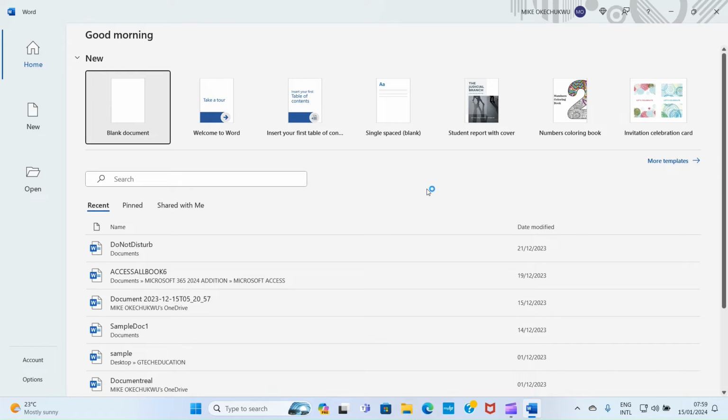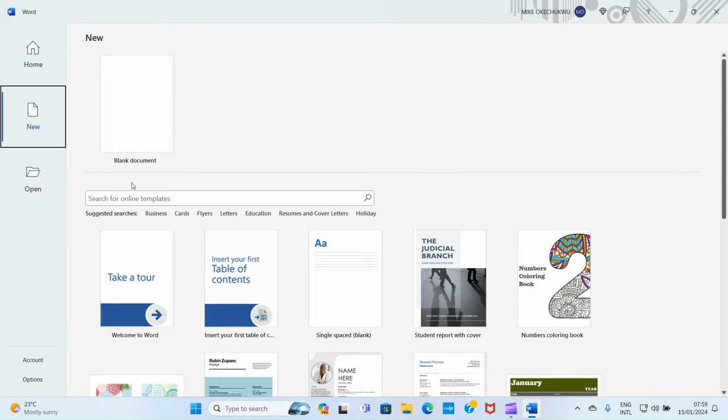Similar to what we have on the web, this interface opens. This is what you call the start screen. It displays blank documents and some other templates. Take for example, I want to design something that has to do with a numbers coloring book. I can go with this option. What I need to do is just open this and edit the information there to suit what I want to create. If you want to see more templates, just click on More templates.